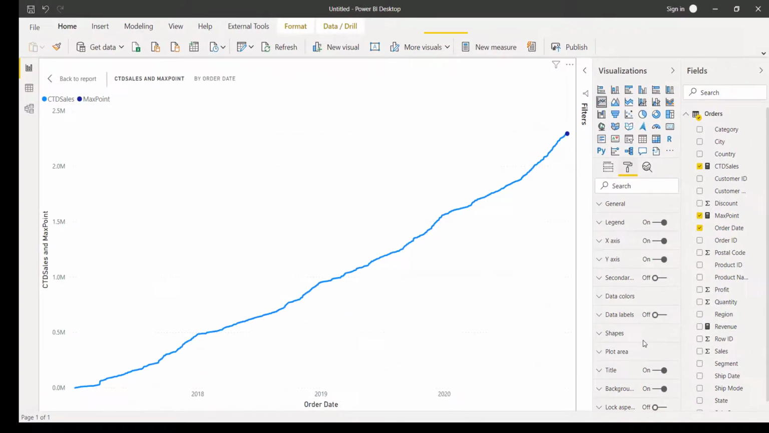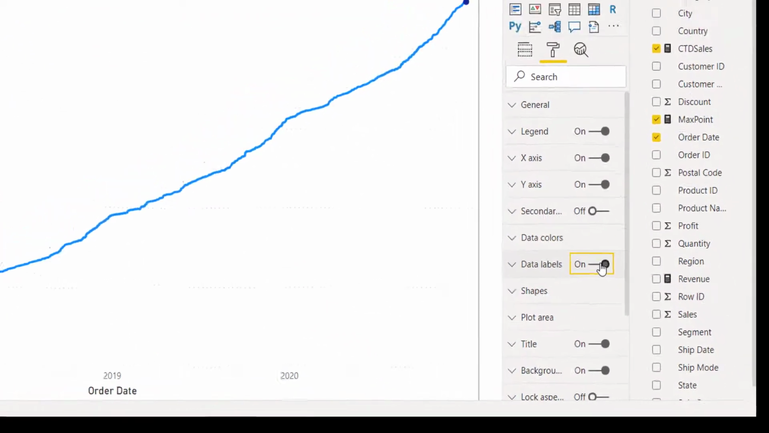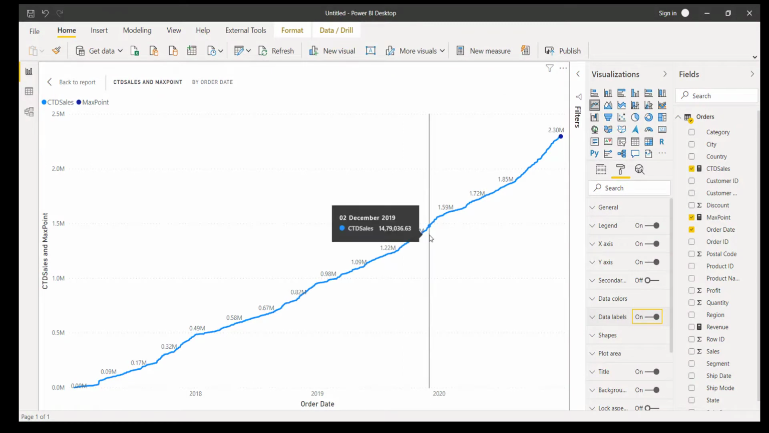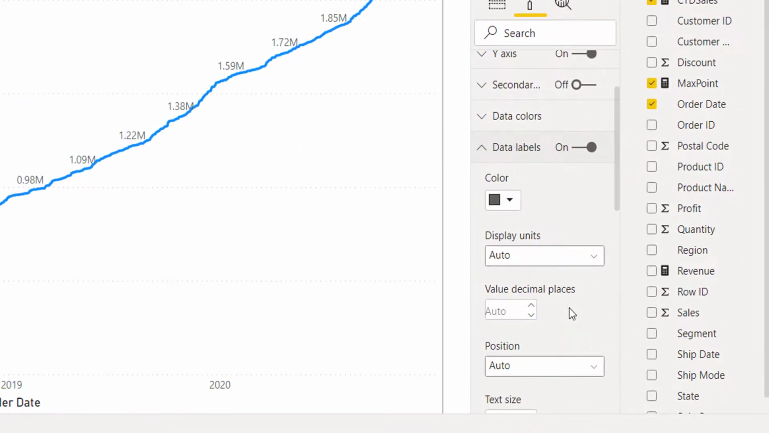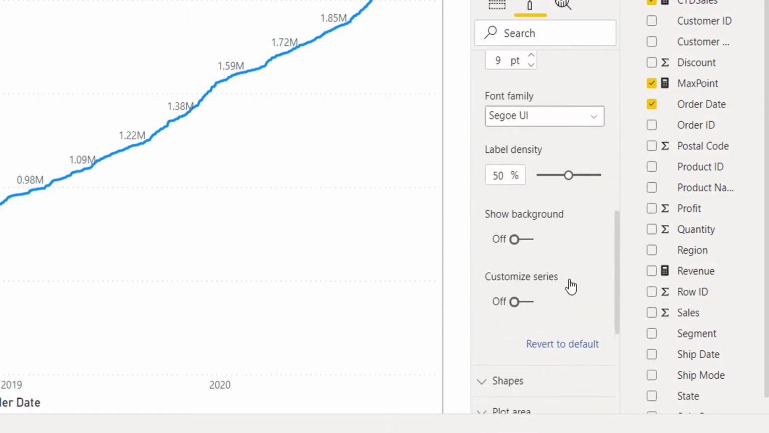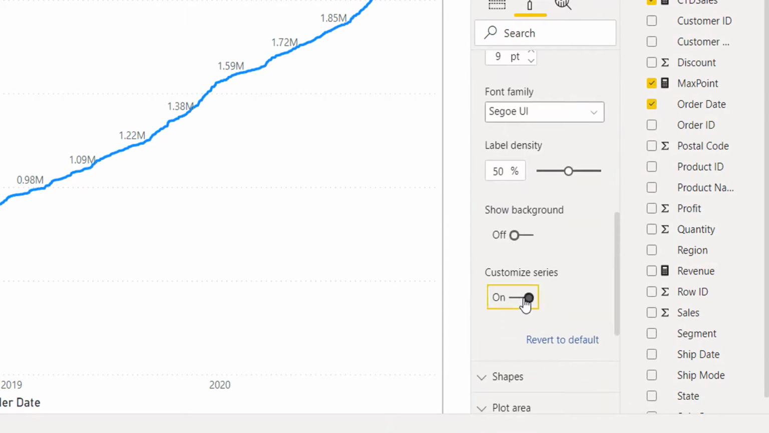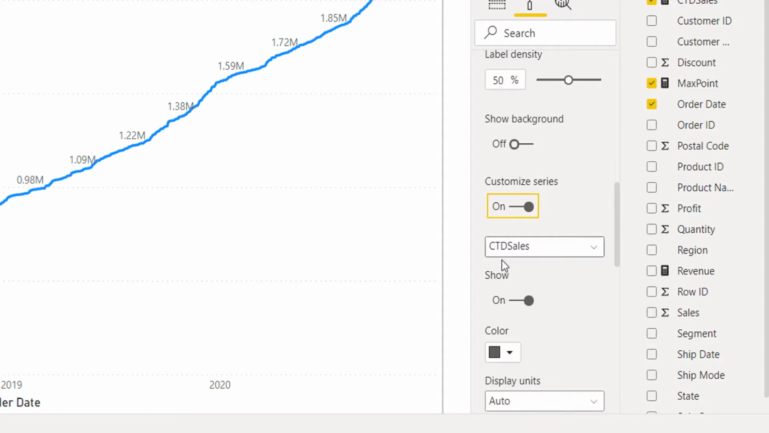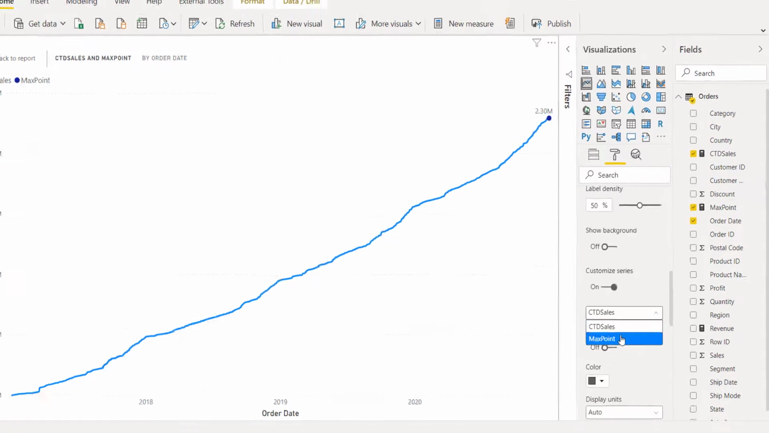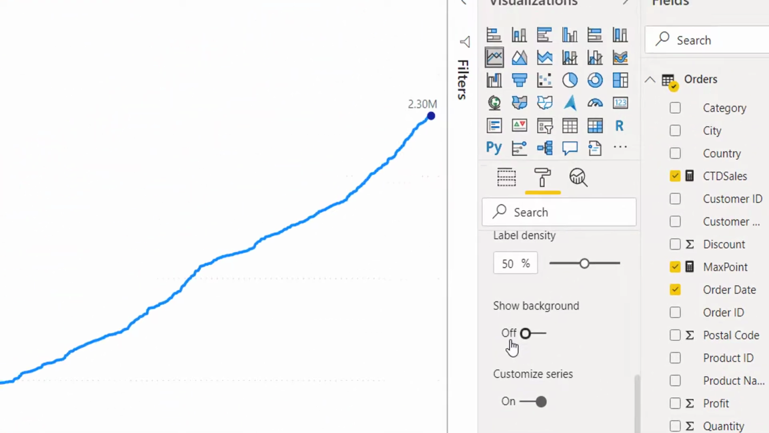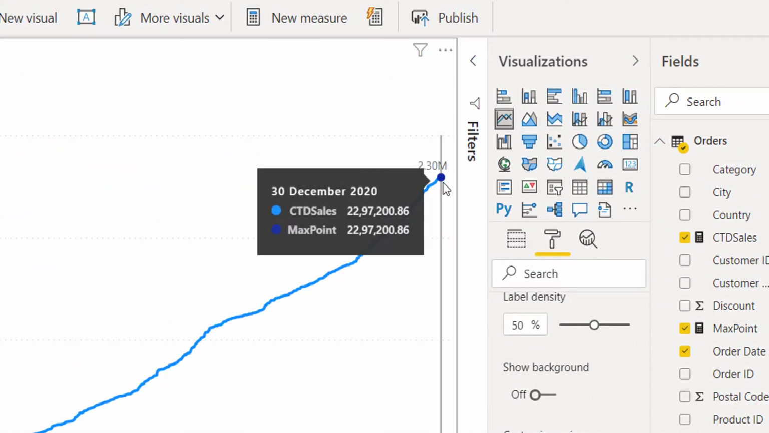Let me go to format and just turn on the data labels. When I turn on the data labels, it will show me data labels for the whole line. I go down in data label, then I will turn on customize series and just turn off the data label for CTC sales. Now my data labels will go away for my line chart, but as my data label is on for my maximum point, I am getting the data label for this point only.